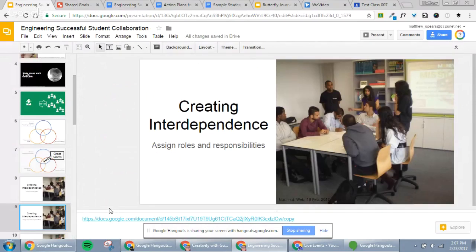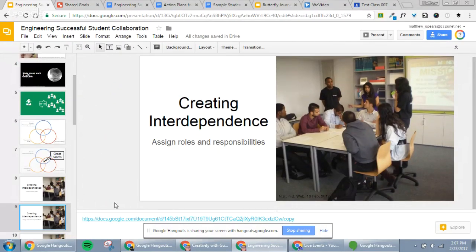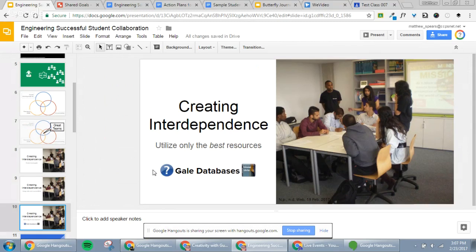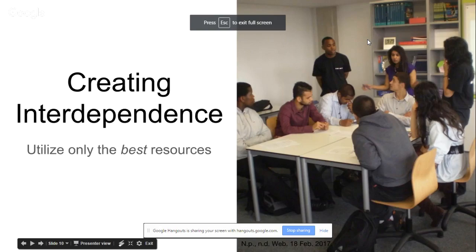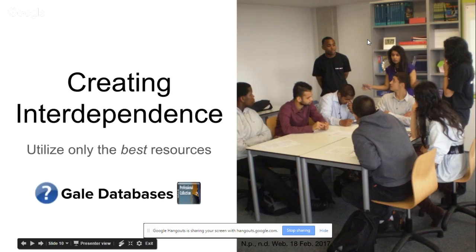So next, we're going to talk about using only the best resources. So you don't want kids creating group work around junk. One of the great parts of being in Chesterfield County is we have access to some seriously cool tools. We've got in our my.ccps dashboard for teachers and students access to Gale research databases, and there is a wealth of knowledge there. So we need to help our kids get to the best resources and utilize the best resources so that they have accurate, vetted information.